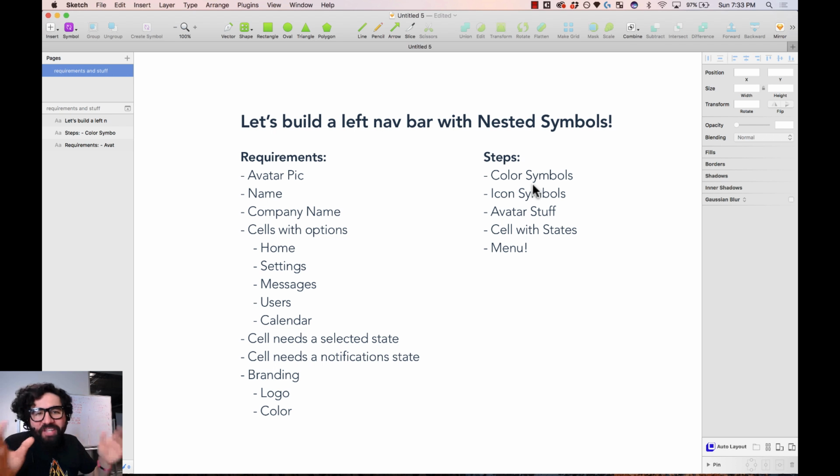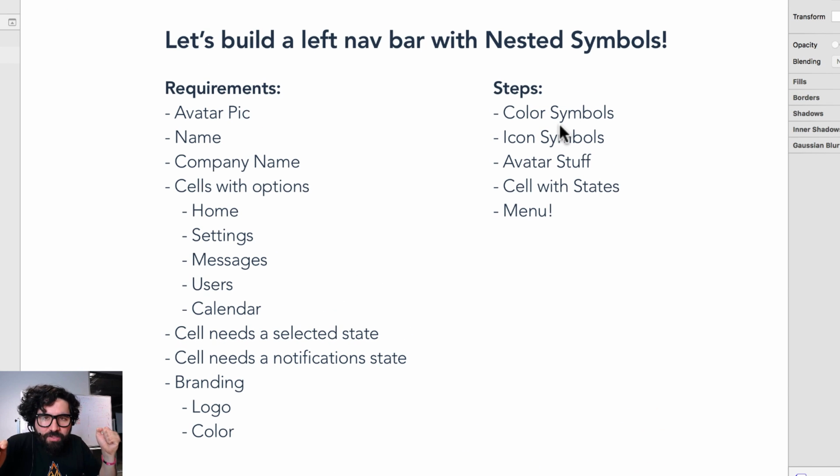Okay, so let's build a left navigation bar from scratch. And I listed a set of requirements and also some steps. The requirements are we need to have an avatar, a name, a company name, the cells with different options, and also needs to have a selected state, notification state, and also some branding, which is the color and the logo. And the steps that we're going to take is making the colors into symbols, and also adding some icons, and then putting the avatar stuff, creating the cells with different states, and then the menu. Easy. It's going to be easy.